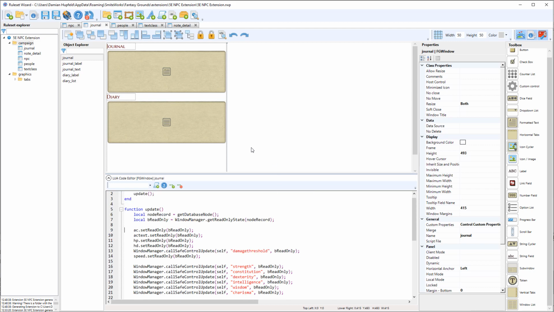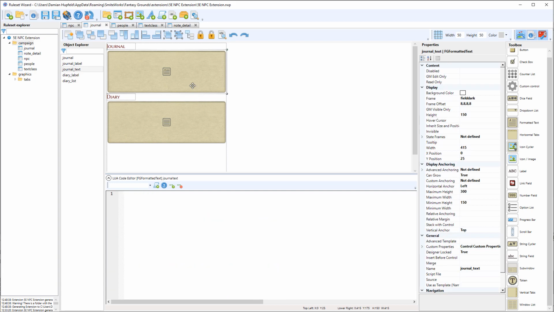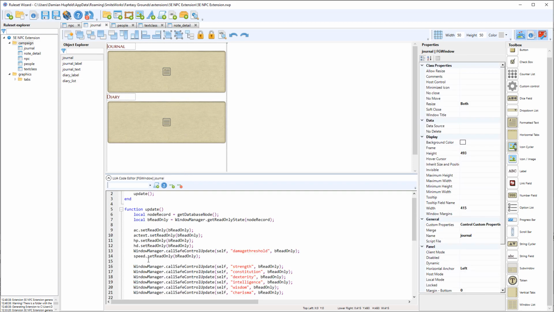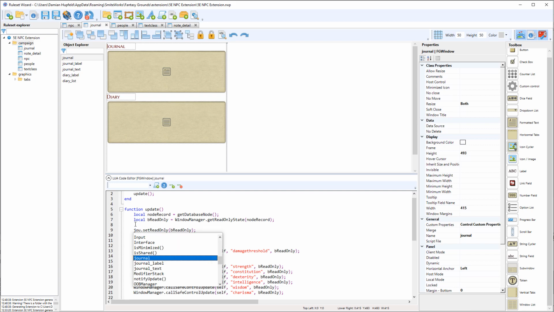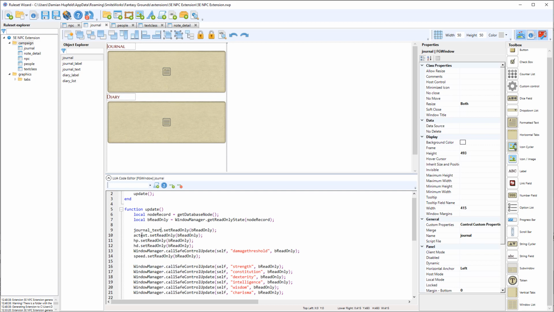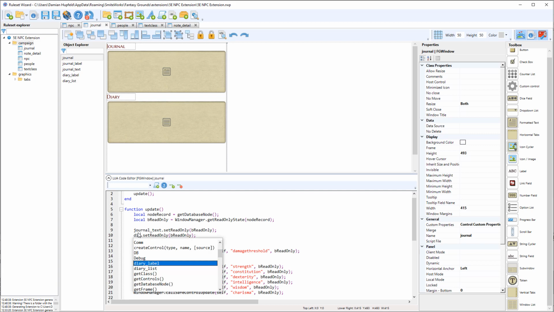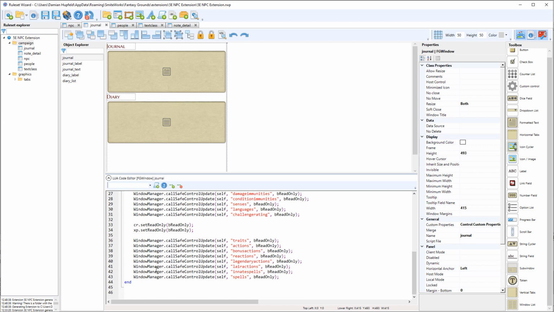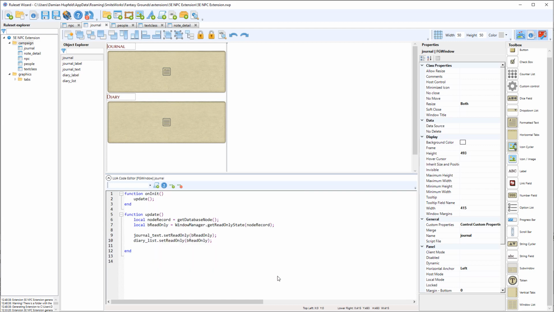Okay, we've got two editable controls. We've got a formatted text field, and we've got a list. So what we're going to do here is put the formatted text field in here, which is journal text, and we're going to put our window list in here, which is diary list, and we're going to get rid of everything else. Alright, that should lock this field pending this being set properly.